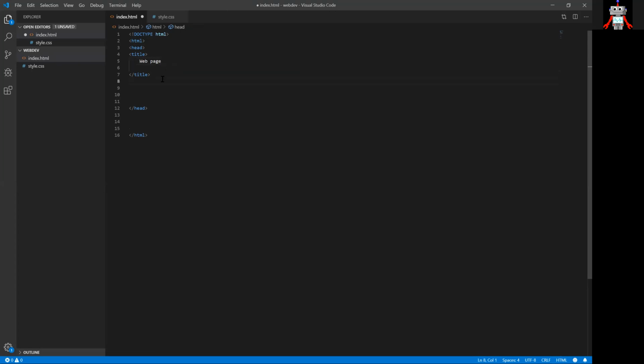Then that's fine. Then you can put, underneath the head tag, you can add the body tag. No, this is not in between head. Like this, outside of the head tag.